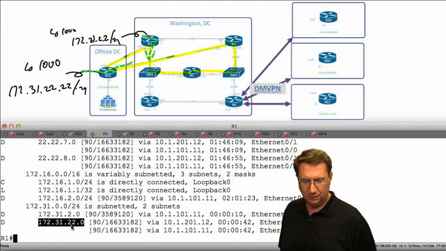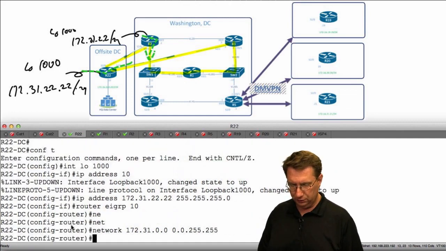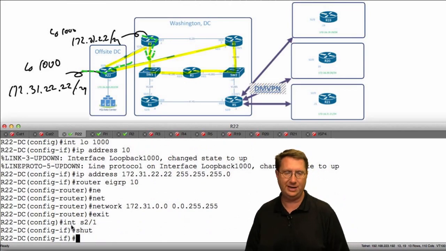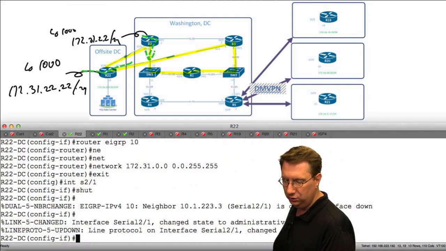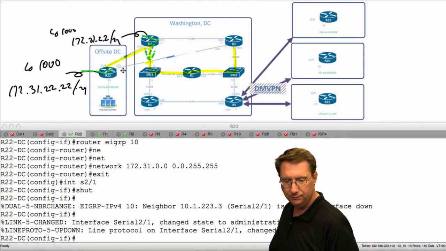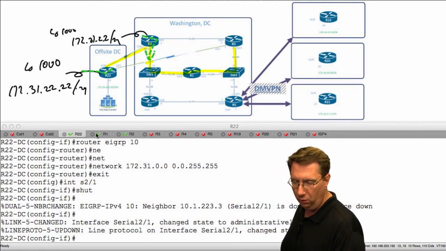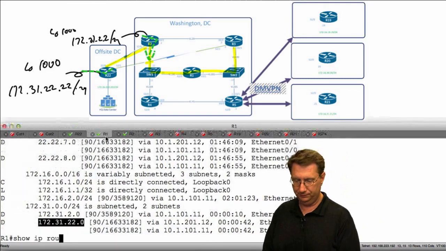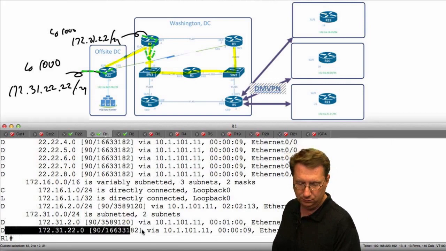Now when we look at this, let's go ahead and see if we can't modify the situation. I'm going to go to R22, go to interface serial 21, and shut this interface down. I want to source all of my prefix information only via the link to R2. So that gets rid of this link right here. Now, as you can see, I've got a straight line going across and down. So when I go to R1 and do my show ip route for these two prefixes, now I only have one way to go.